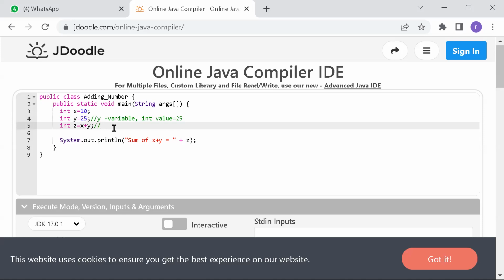Can you explain this line, Narasimha? Here in this fifth line, madam. Line number 5. Yeah, fifth. Variable x and variable y are adding and storing it in the z variable. Correct. Z is also a variable, and that is also of the type int.